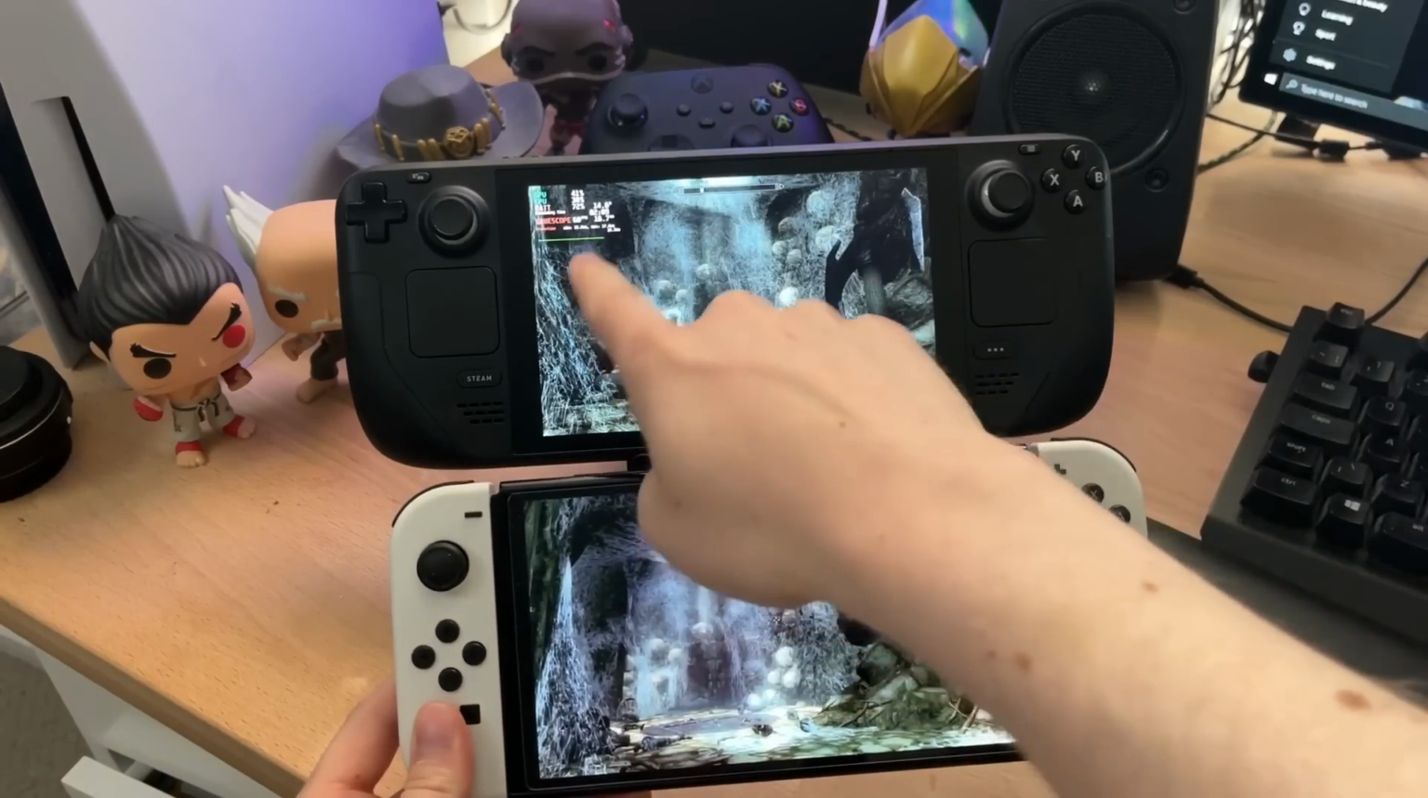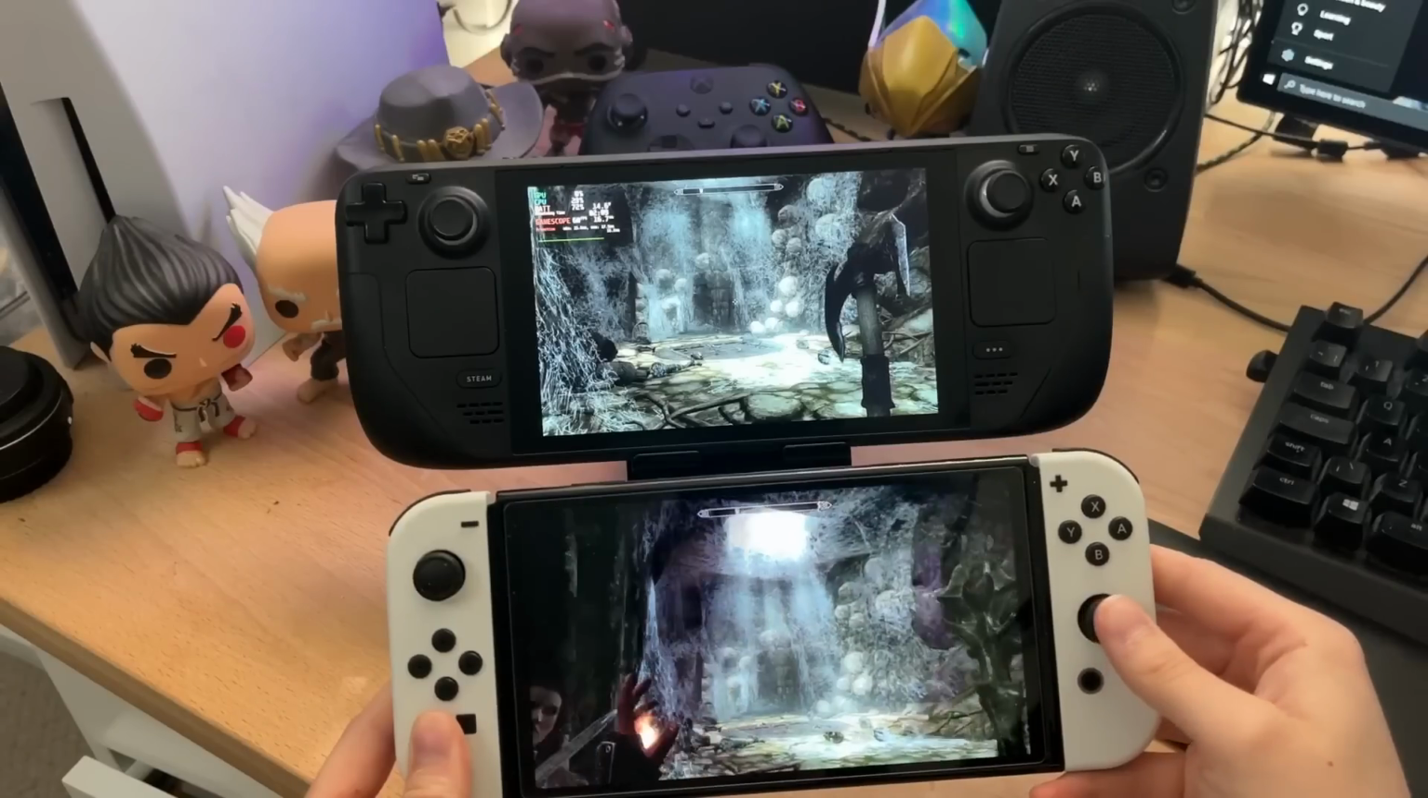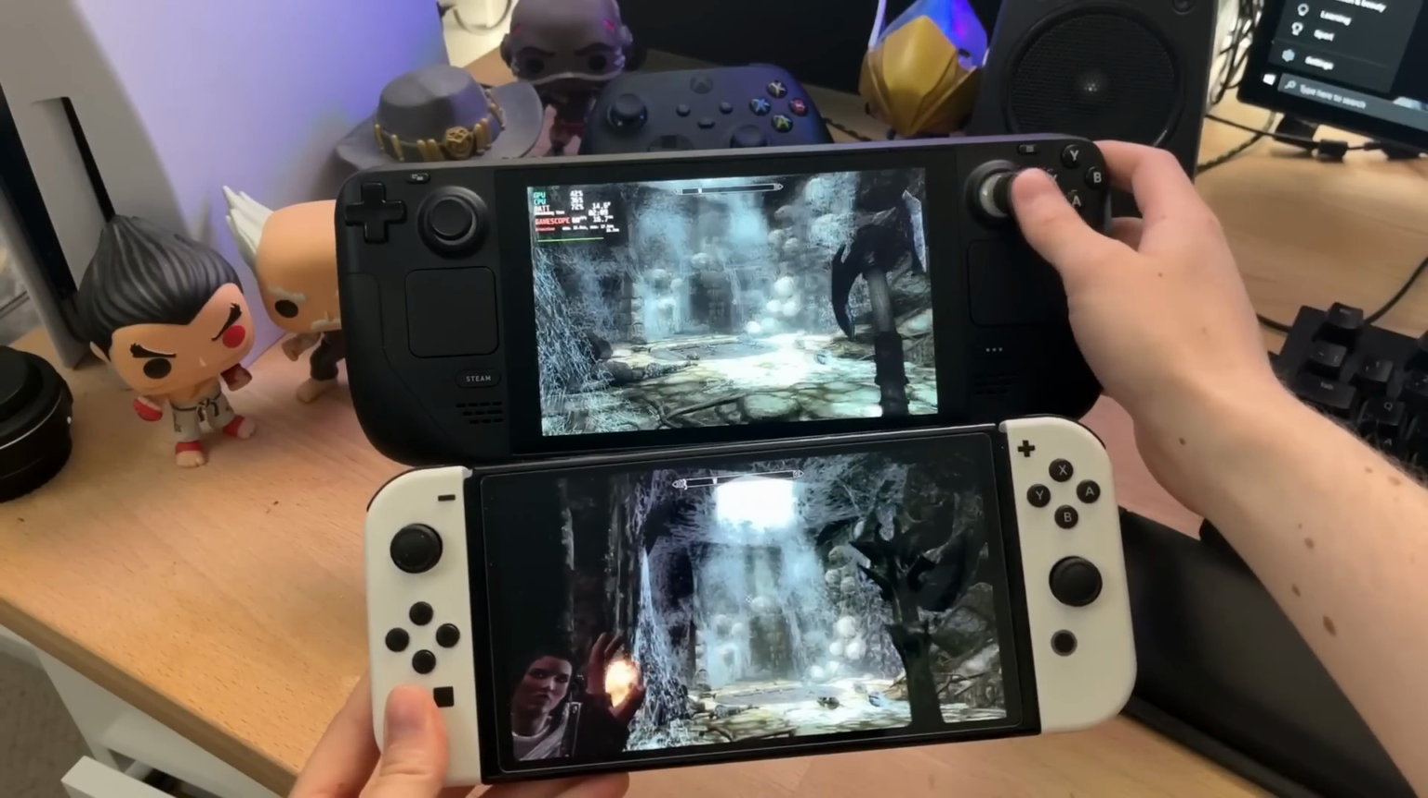I know you can definitely tell the difference within the FPS as well, with this being 30 and this being 60.